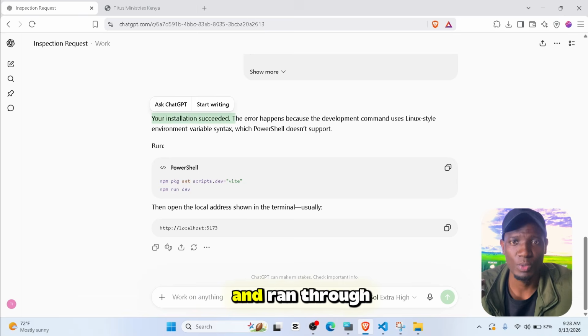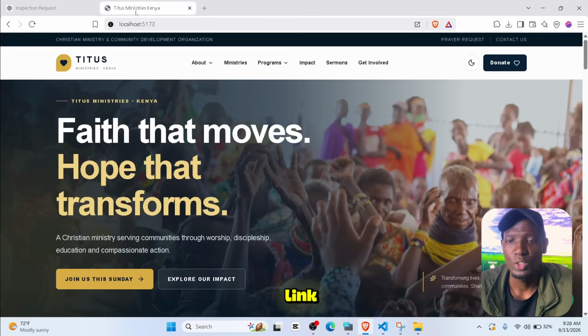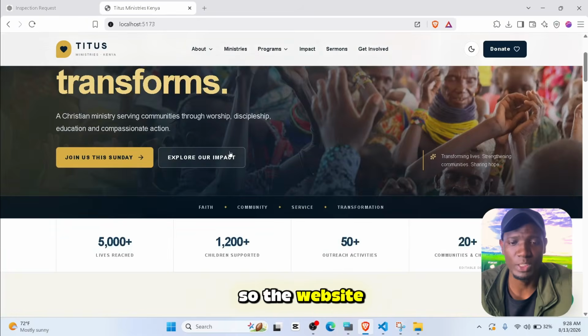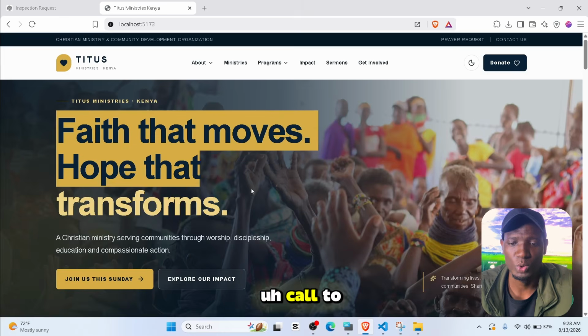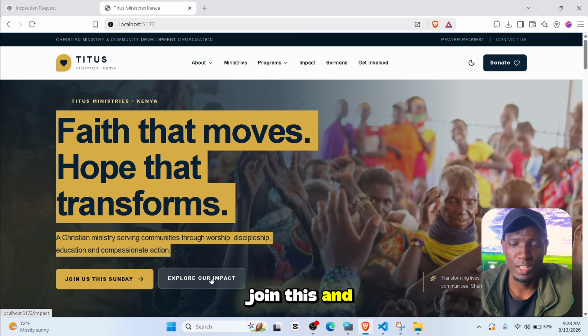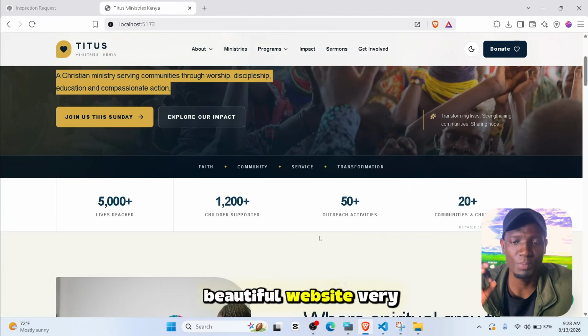We went ahead and ran it through the localhost, and then we got a working link. So the working link is basically this. The website is actually complete. As you can see, it gave us some small call to action here during the Sound Explorer Impact. Very beautiful website, very fast.